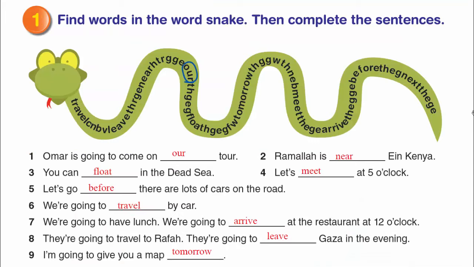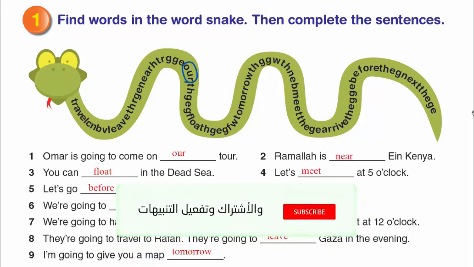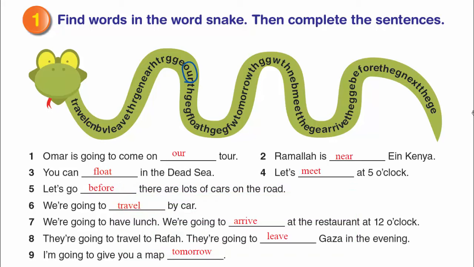Period 7, Activity 1. Find words in the word snake. هنطلع الكلمات اللي موجودة في بطن الأفعى زي ما احنا شايفين من الحروف اللي موجودة، وبعديها هنعبيها في الجمل. 1. Omar is going to come on our tour. عمر سوف يأتي في جولتنا.